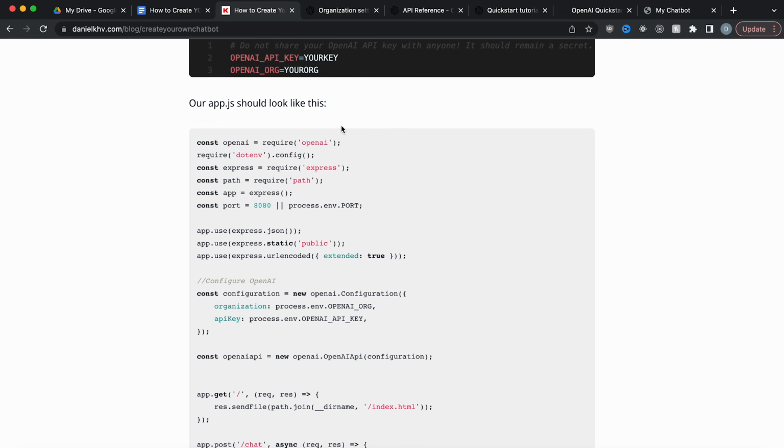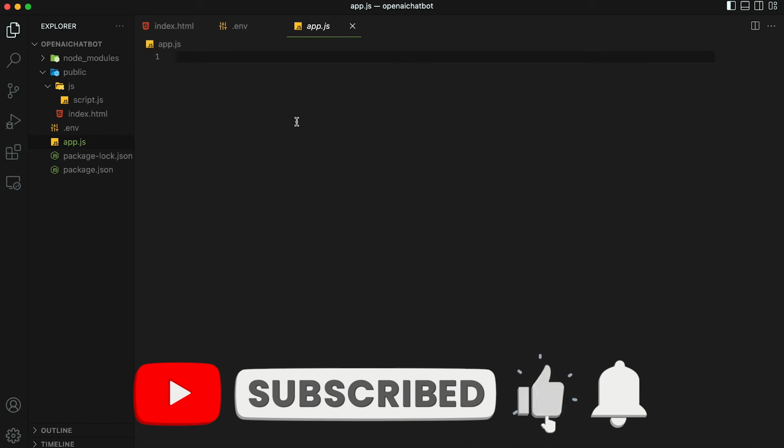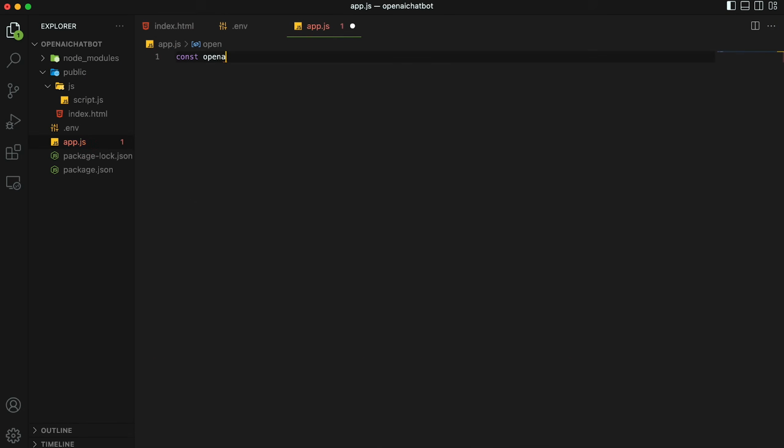Let's create our app.js. I'll go line by line on this one so you can kind of understand what's going on. The first thing we want to do is import OpenAI. So let's do const OpenAI = require('openai').